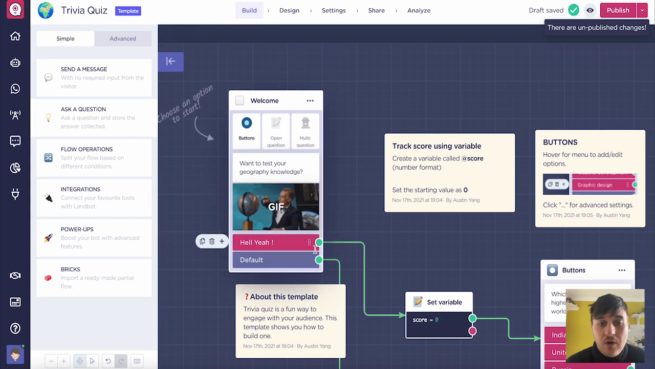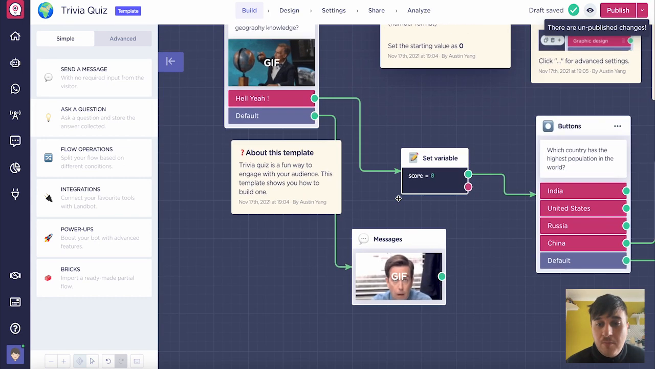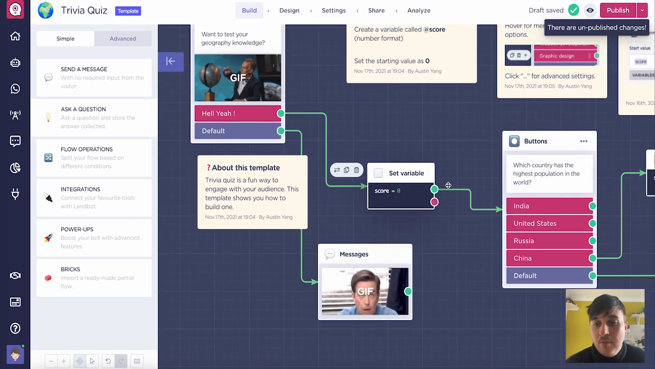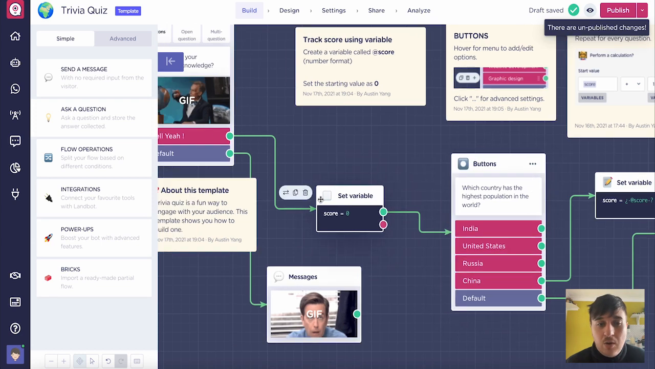Now, obviously, your different options will be led to different places. So if they went for hell yeah, set variable, which will then go into the questions.